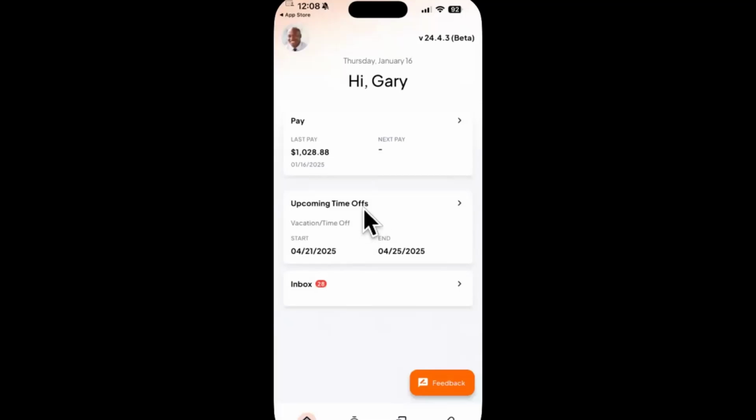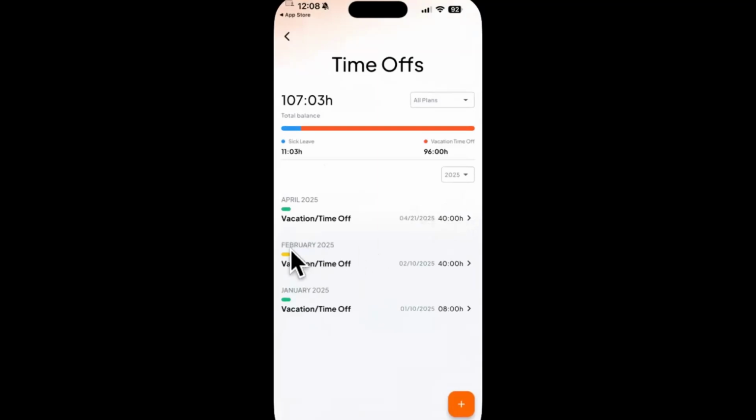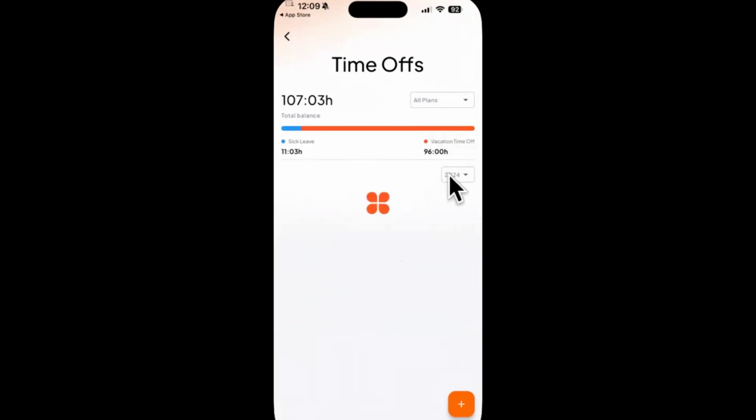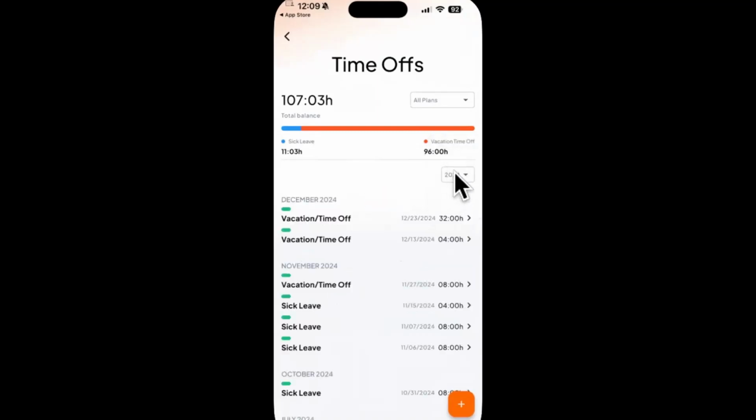All right, same thing with upcoming time off. You'll notice here this is my approved upcoming time off. I actually do have one that was submitted but not approved, so it's yellow. And you'll see those here. Here's one in the past. Here's my total balance, the 96 hours of vacation, 11 hours of sick leave. And I'm, of course, looking in this year, so it's 2025. But if I do want to go back and look at last year's vacation and stuff like that, I can do that.